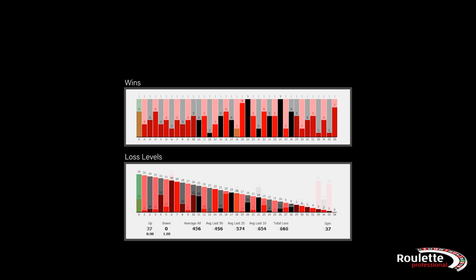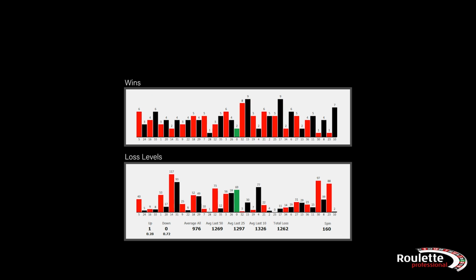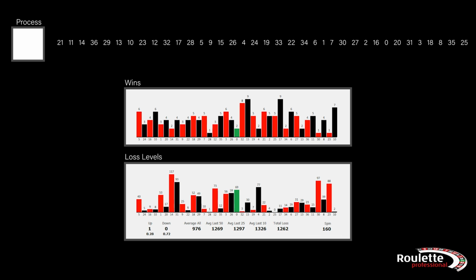To do this, we are going to put the chart back to having zero in the center and join a simulated game at spin 160. The game is at a point where all pockets have had at least one win, so we know the actual current loss level of all pockets, and you can see the TLV is 1,262. We're going to run another 37 spins.